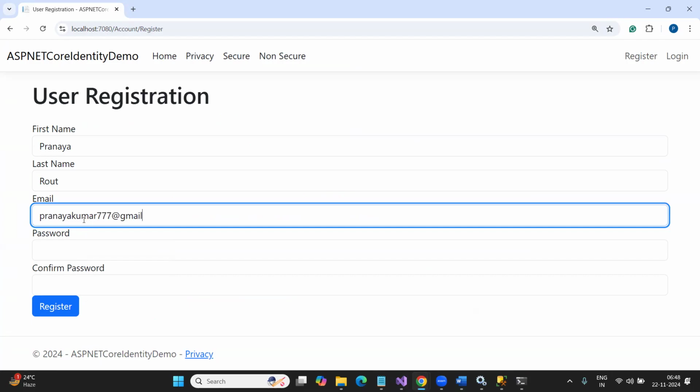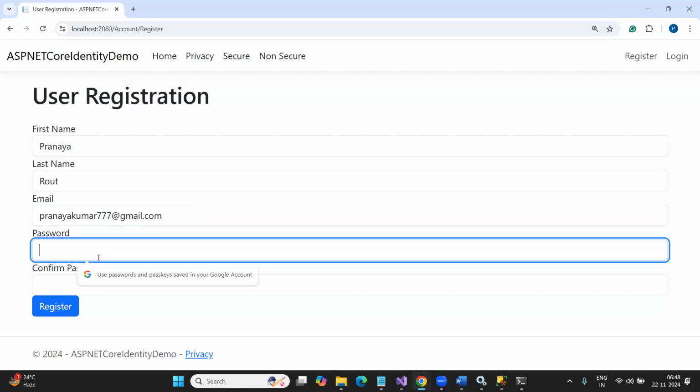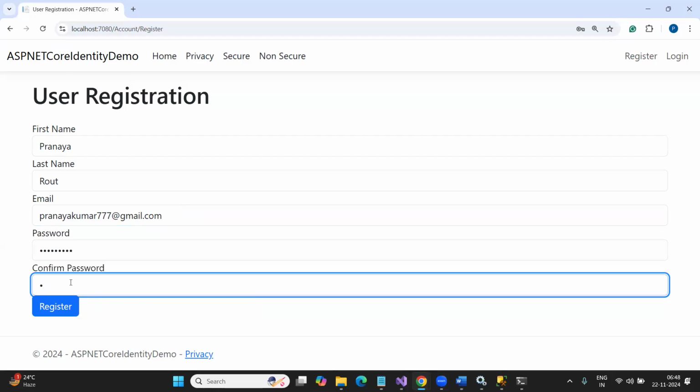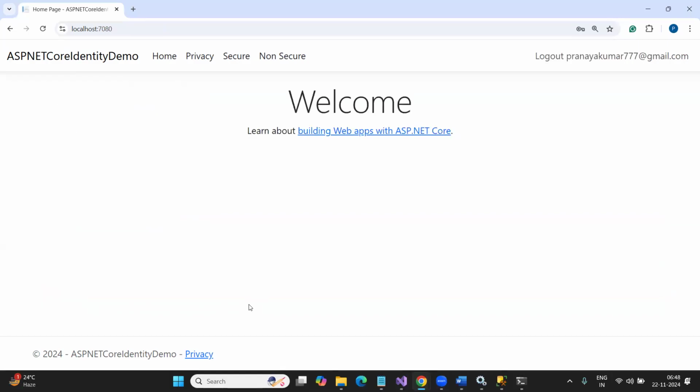So guys, remember, I'm providing a valid email address because later on I also need to provide the functionality for email confirmation. So for that purpose, whatever email address you are providing, or I'm providing, it should be valid and it should be owned by me. Otherwise I cannot access that. Password, I'm providing capital TEST@1234. Confirm password, I'm providing the same, capital TEST@1234, and click on the Register button. So once you can see, the user is logged in and the logout button is coming here.